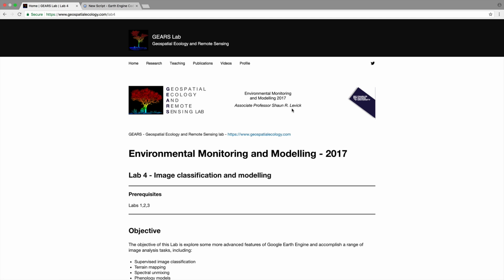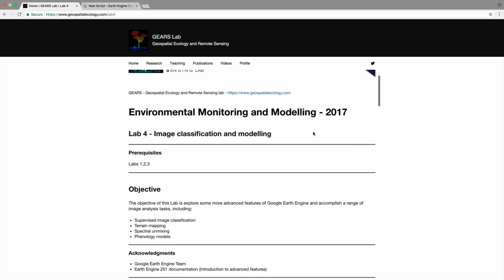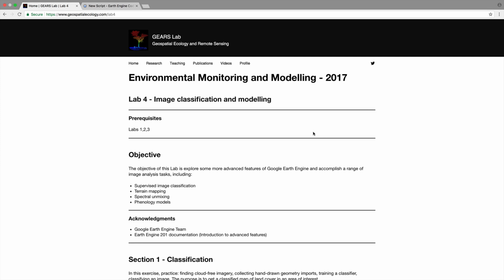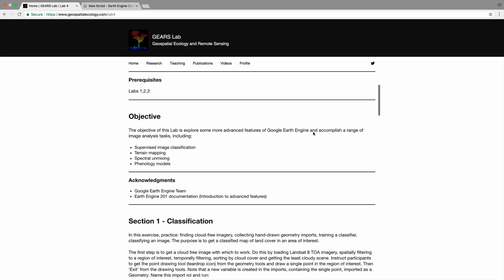So this is the environmental monitoring and modeling course that I'm teaching at Charles Darwin University. Today we're going to cover the first part of this lab, looking at image classification. The full objective of this lab is to explore some more advanced features of Google Earth Engine and accomplish a range of image analysis tasks, including supervised image classification, terrain mapping, spectral unmixing, and phenology models. For this recorded video, we'll be focusing on the first point, the supervised image classification.